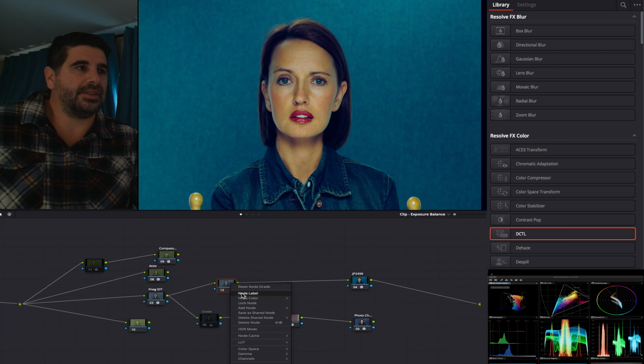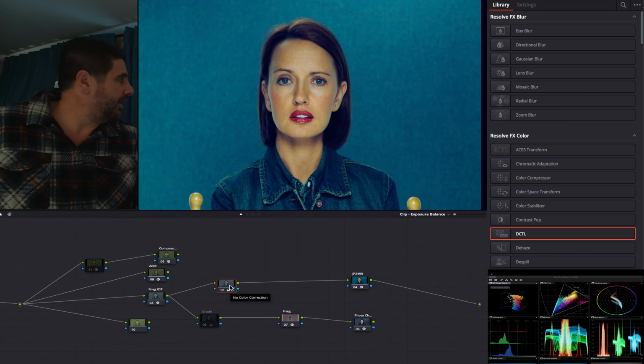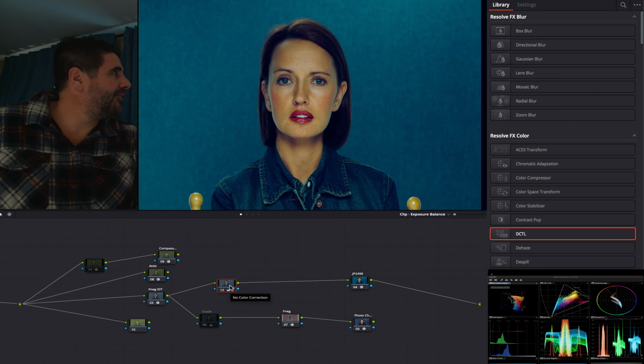We can call this, put this in Gamma Linear. And now we are grading like we would in a normal middle gray space.